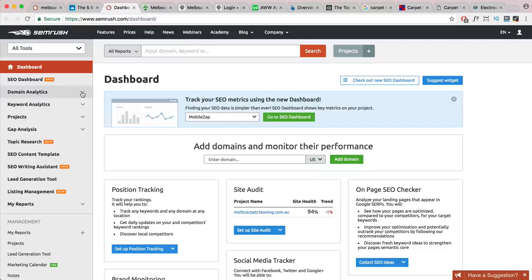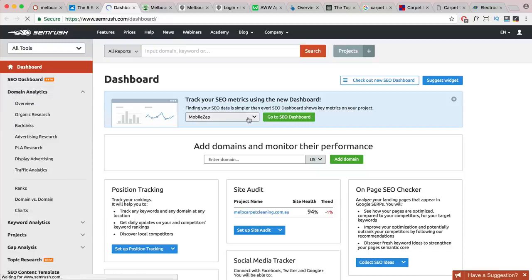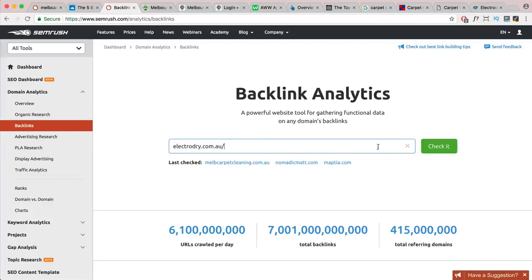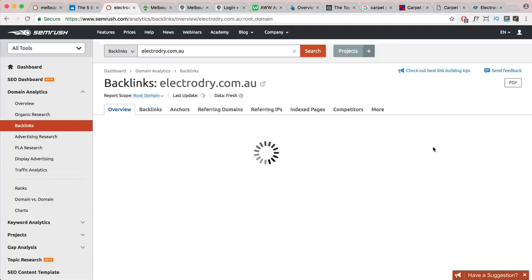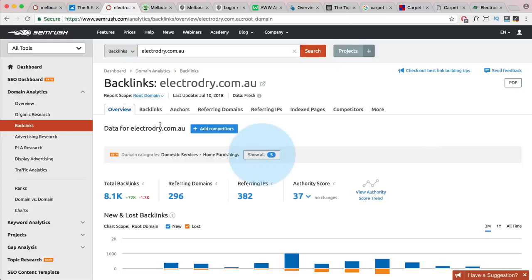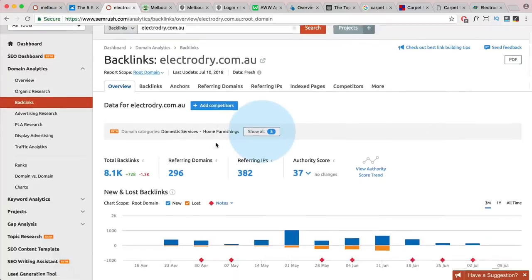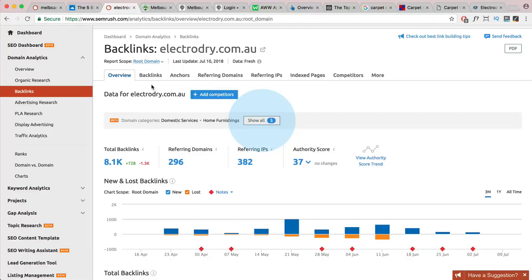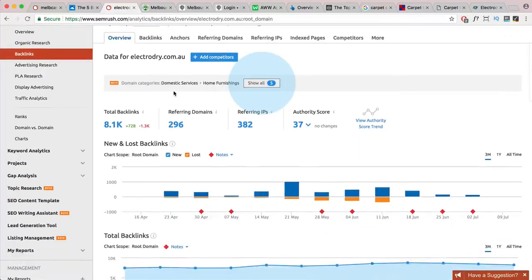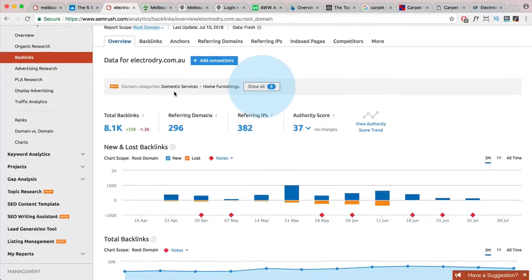It's really easy. Click on domain analytics, backlinks again. Normally for a local website, it's a lot easier to rank. Click on check it. With a few backlinks, you'll see that your websites will start ranking. With e-commerce stores and blog websites, they do require more links and you need to put in more effort.